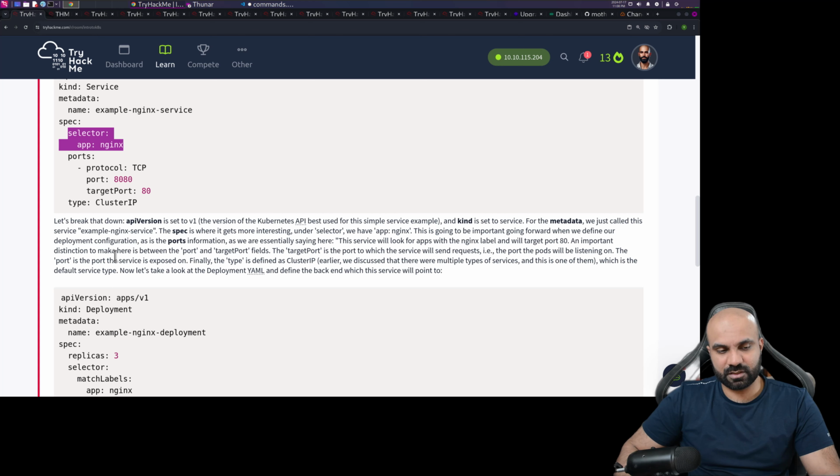An important distinction to make here is between the port and target port fields. Target port is the port to which the service will send requests, and the pods will be listening on. The port is the port the service is exposed on. Finally, again, this is a little bit confusing. The target port is the port to which the service will send requests, and the pods will be listening on. The port is the port the service is exposed on. So this is the port that the service will expose.